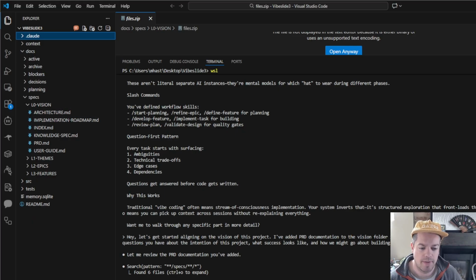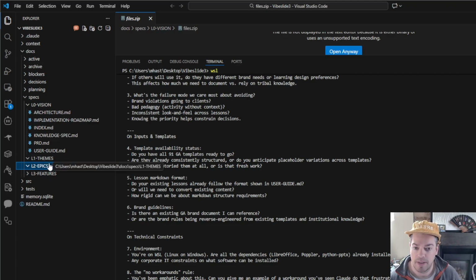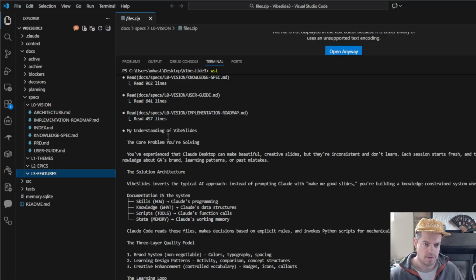So now I'll have a conversation with Claude Code here in Terminal just to make sure these are looking good. We're getting kind of a second opinion. And then what we'll want to do is start breaking down into themes. And then I might pick a theme, break it down into epics, pick an epic, break it down into features, and we'll start implementing. So let's see what Claude said. Okay.